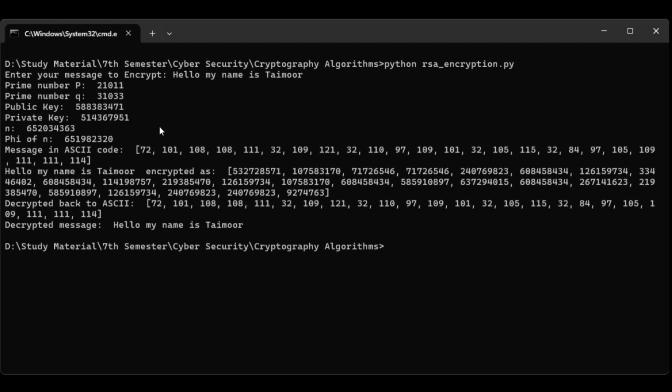See, the whole thing has happened here, where the prime number generated for P is 21,011, and the prime number generated for Q is 31,033. Here the public key is this and the private key is this, and the value of n is this, and the value of phi of n is this. Now my message before the encryption in ASCII code was this: 72, 101, 108, 111, 32, 109, 121, like this.